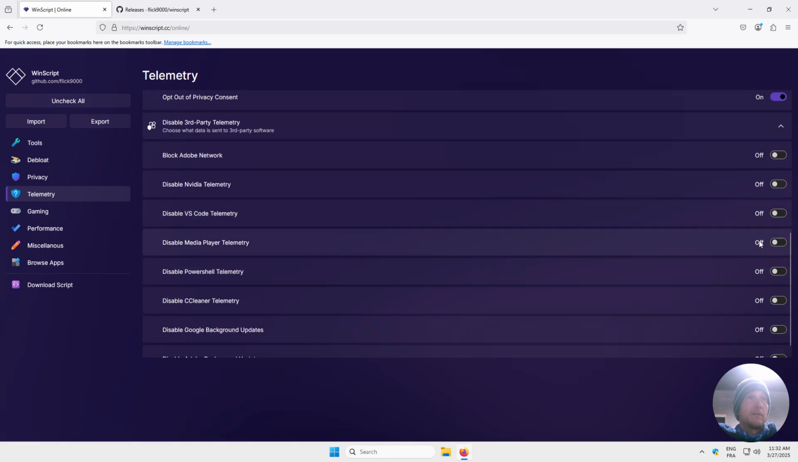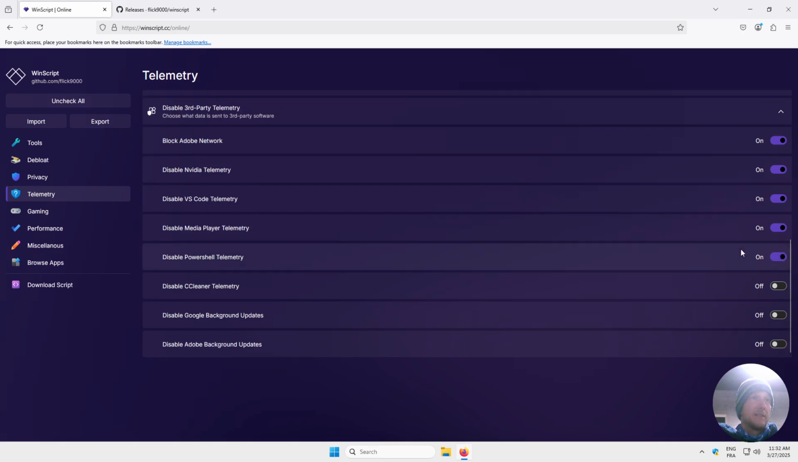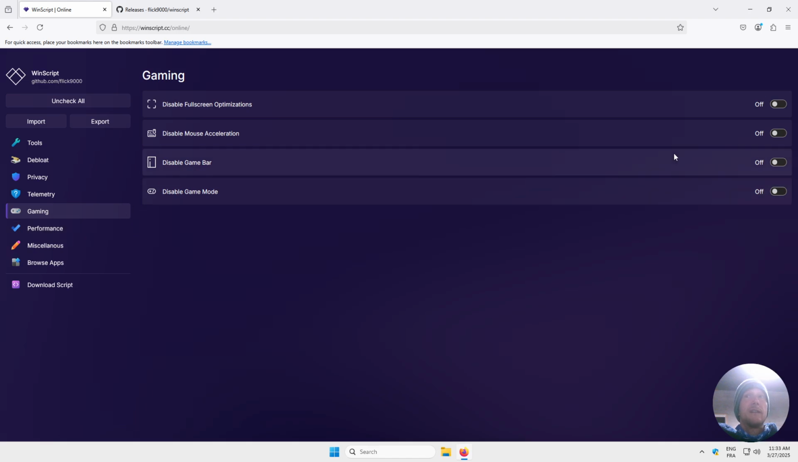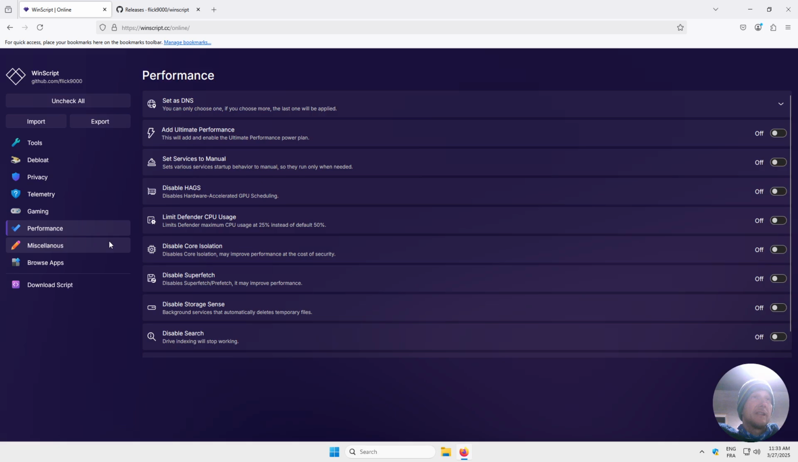Third-party telemetry, so block Adobe network, NVIDIA telemetry, because I'm running an AMD. VS Code, I don't use VS Code. Media player, I use VLC. CCleaner, I don't use that either. Adobe, so everything. If you need privacy and you still want to use Windows 11, you can use this to remove everything. Full screen, disable game bar, that's good. Disable game mode, that's good. I've already disabled it, but we just go through everything.